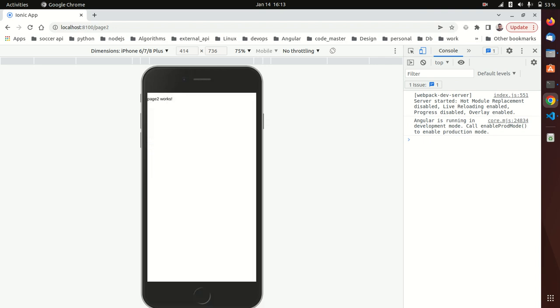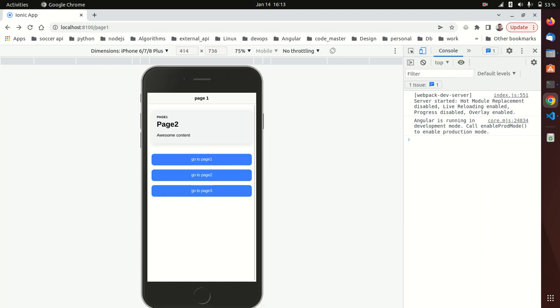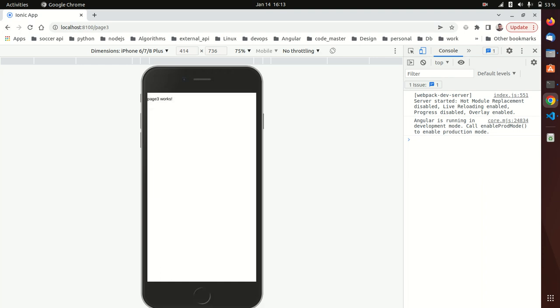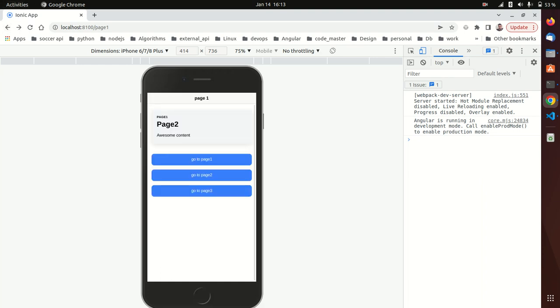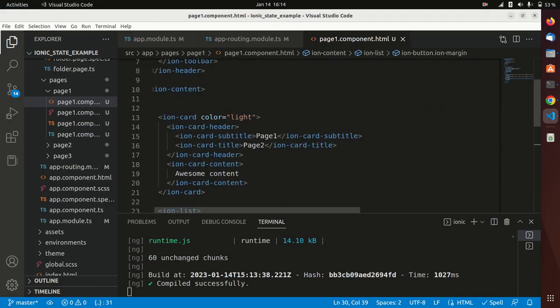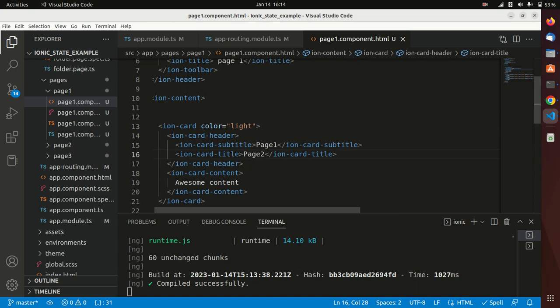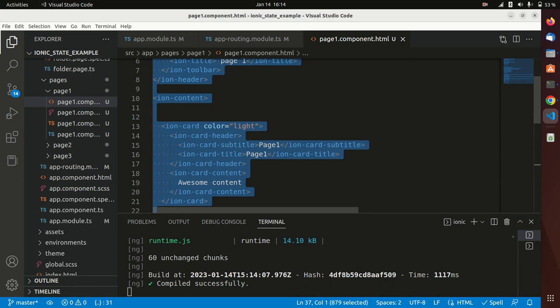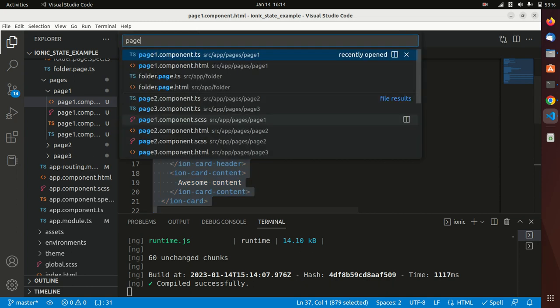Okay, yes, this goes to page 2, and if you click this, it goes to page 3. All right, because we are already in page 1, it won't take us anywhere, right? So let me correct this text, which is page 1. All right, so let me save and copy everything and put it in page 2.